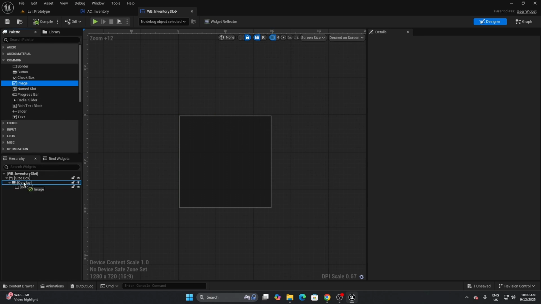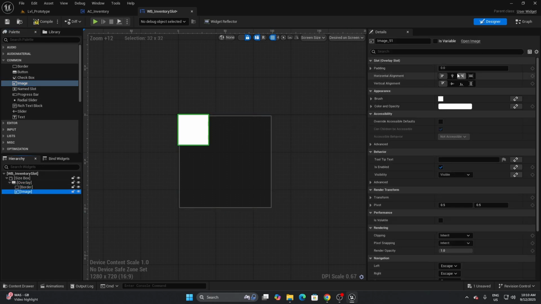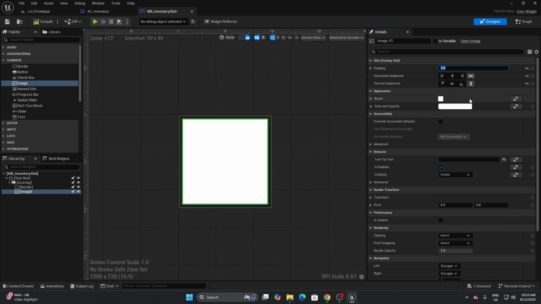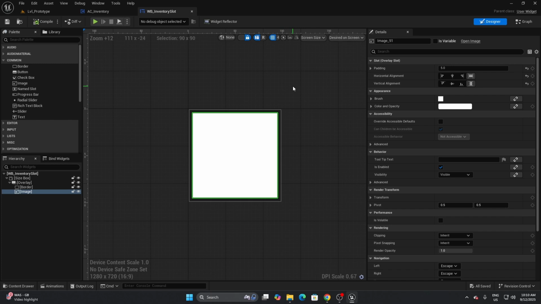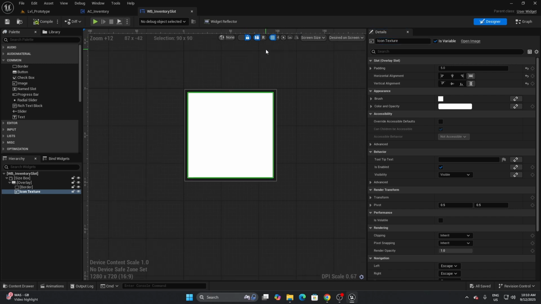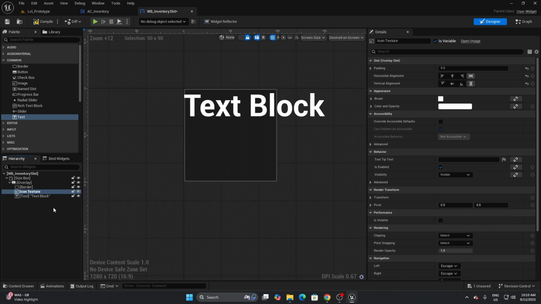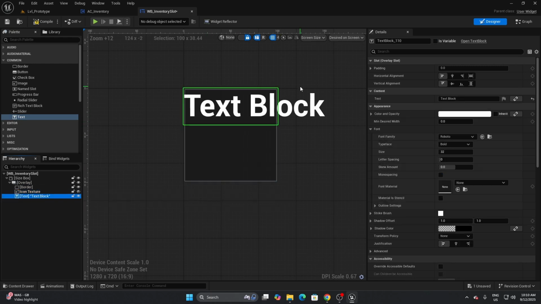Let's add an image to the overlay as well, and I'll set this to be fill horizontally and vertically. I'll then set the padding to be 5 so it fits a bit better within the border. And I'll set this to be a variable and change the name to be icon texture. Then I will add a text to the overlay as well. I will hide this icon texture now and select my text block that I just added and make this a variable as well. And this will be our slot's quantity.